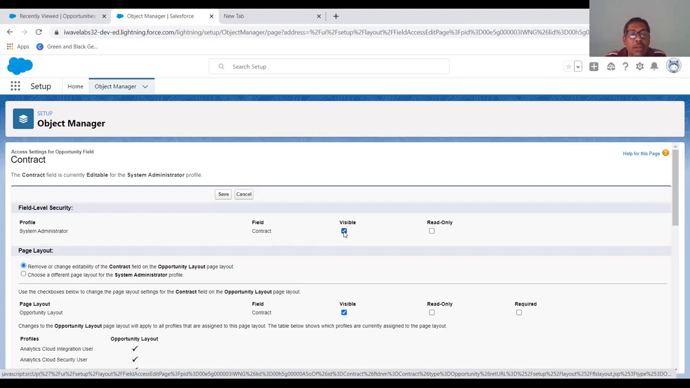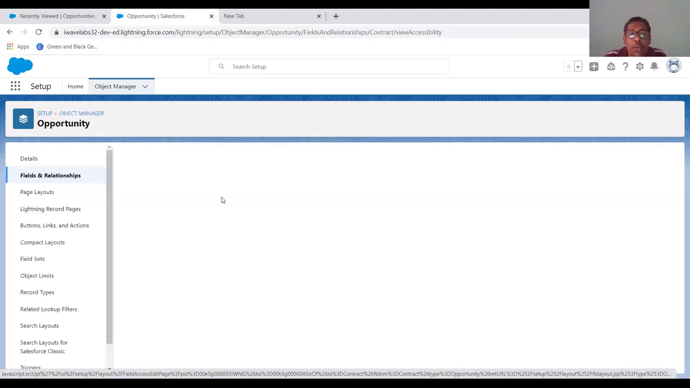You have to make it visible. For the page layout it will be visible, but for the profile system administrator this contract will not be visible, because now we are a system administrator, not a contract manager. Otherwise, you would have to change your profile to contract manager, right? But I'm enabling it for system administrator also. Now it is possible. Now click on save.